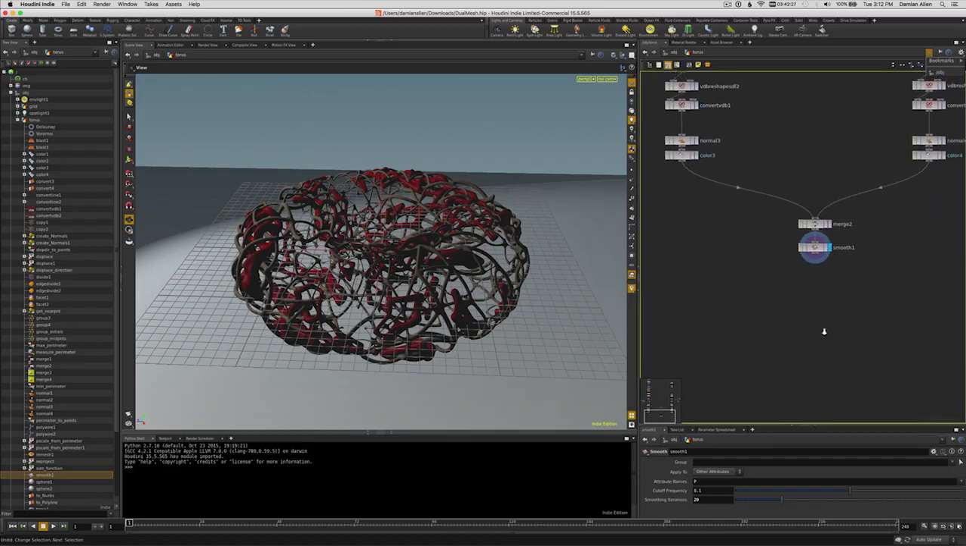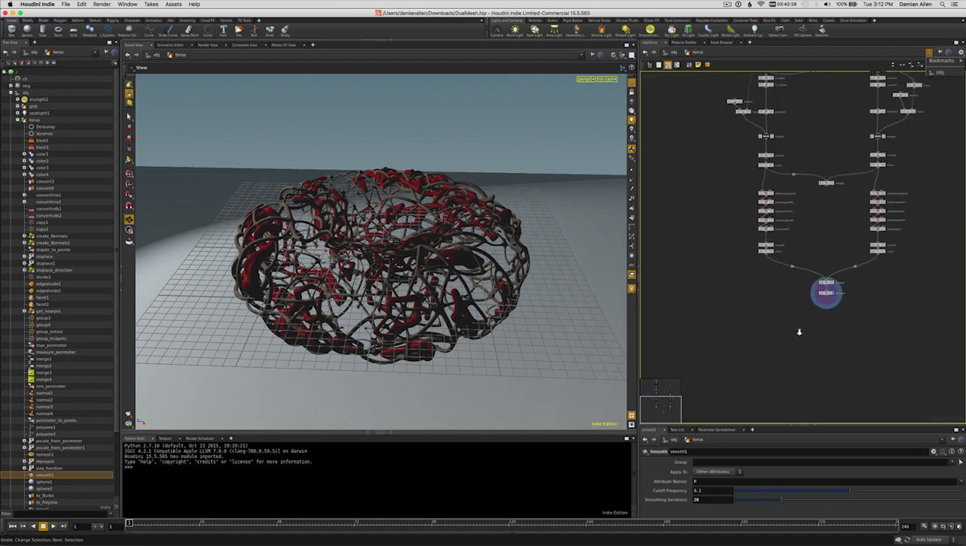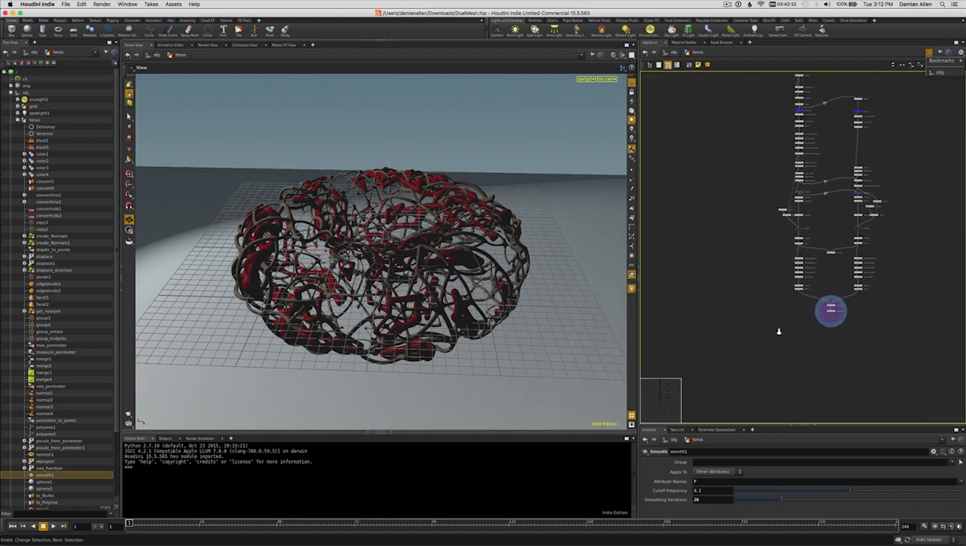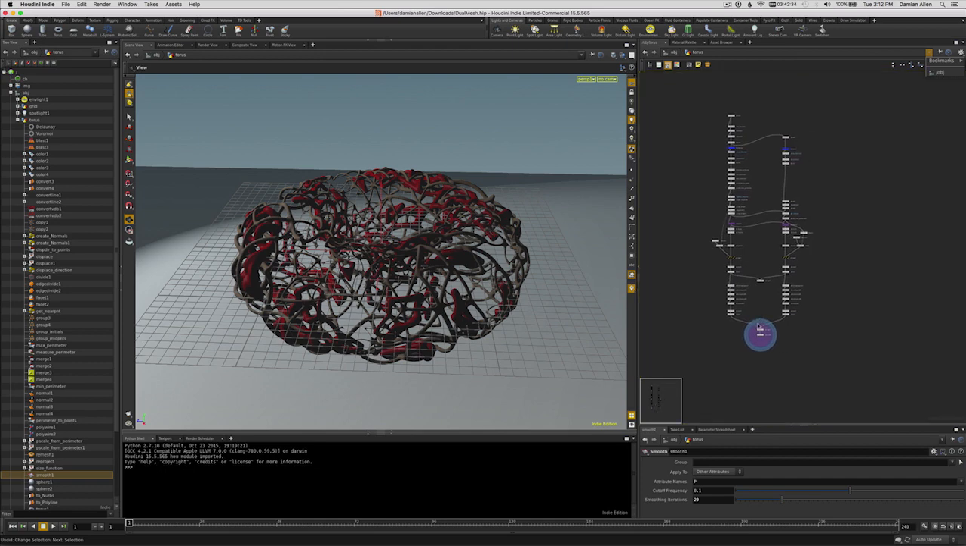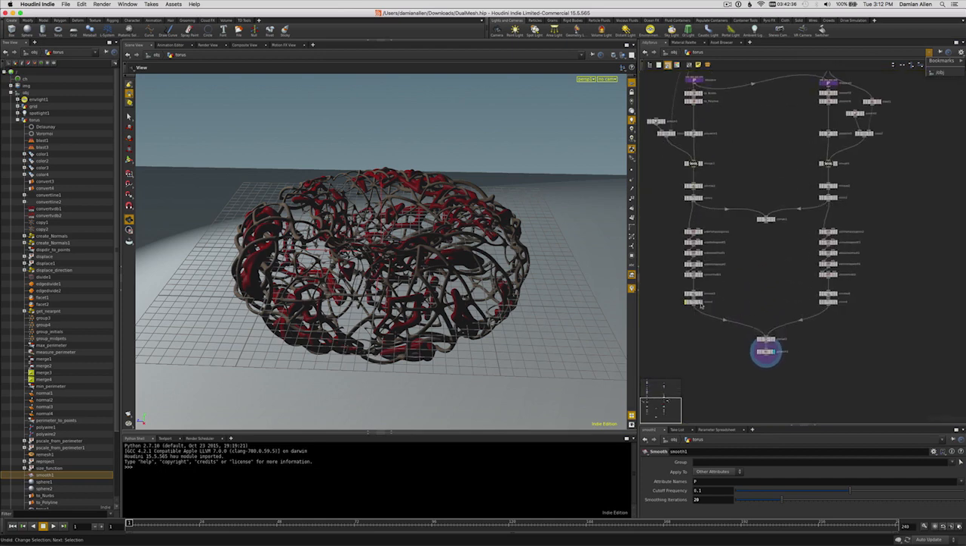This, of course, is just the start. We can add all kinds of additional nodes to customize the properties of an object and its components as we build objects inside of Houdini.